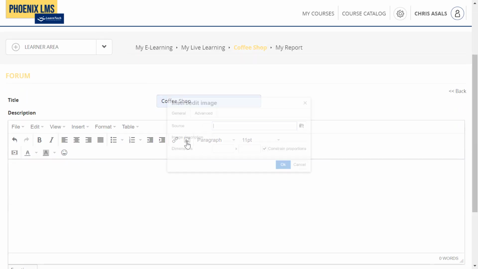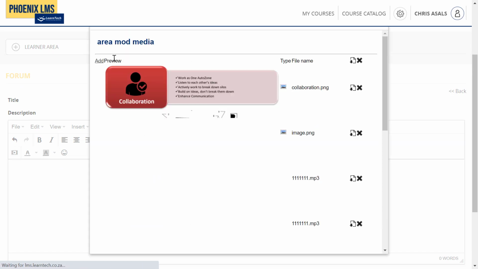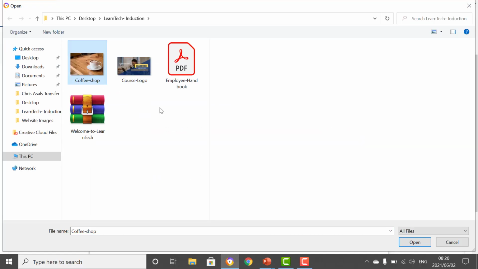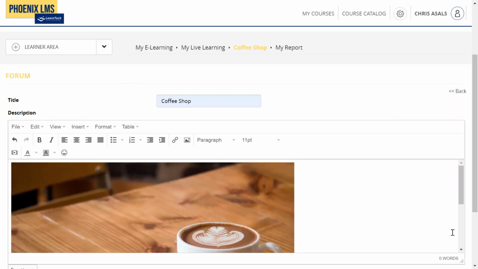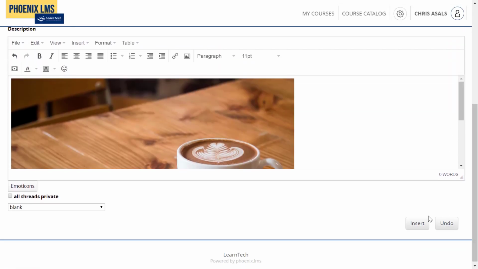So what I'm going to do is I'm just going to add a picture, which I've already got a nice picture of a cup of coffee, which I'm going to import into my system and save or insert.